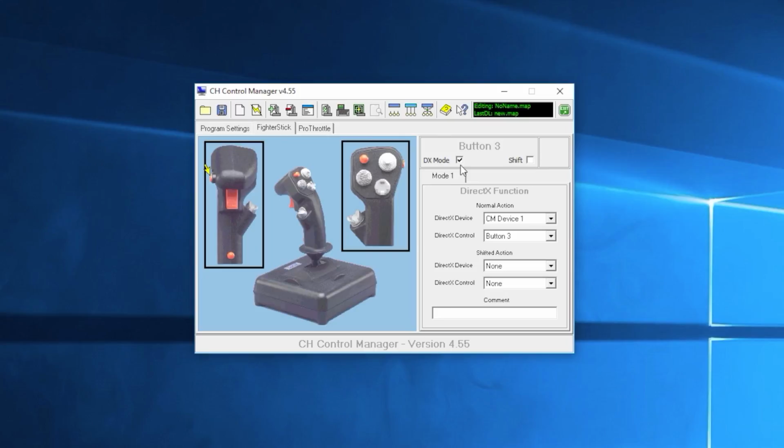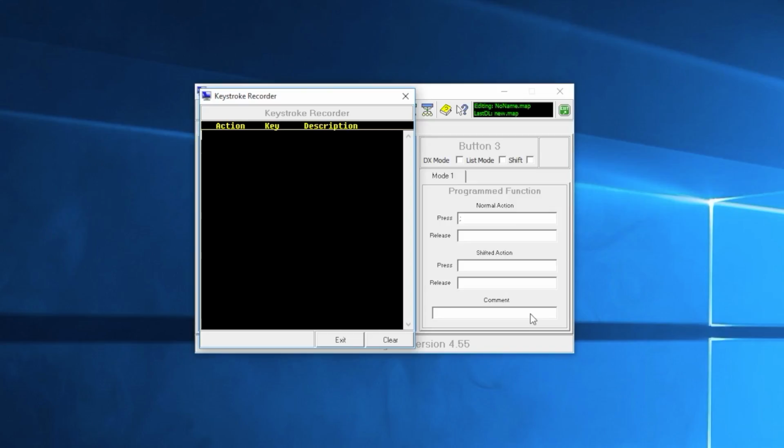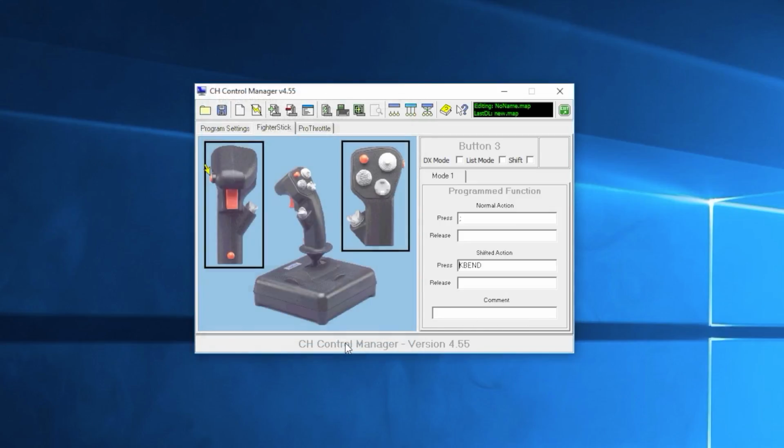Bear in mind you're limited to 32 buttons with DirectX. Anything else needs to be mapped to either a different device or a keyboard press. Now you'll note here that I'm using a combination of just entering the characters directly and recording the keyboard strokes. This really depends on whether I'm using a special key or whether I'm just using a bog standard alphanumeric key.